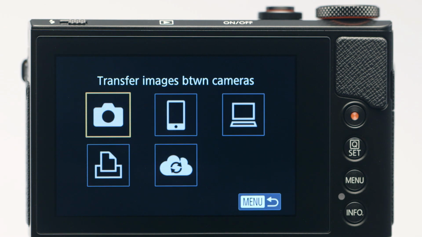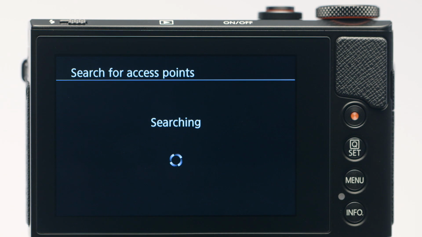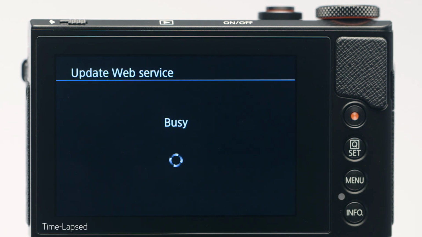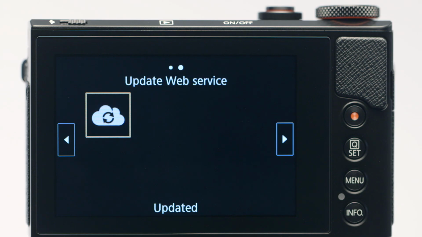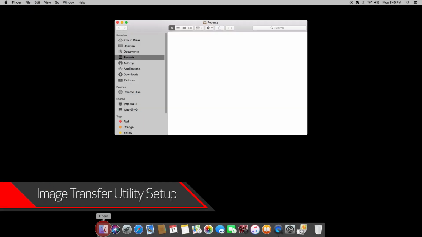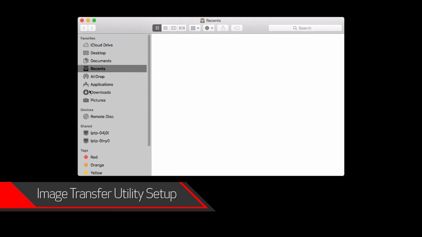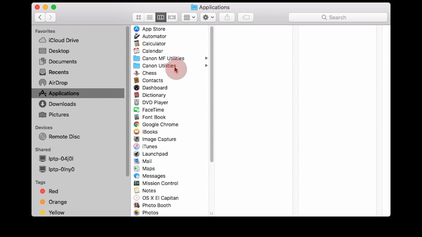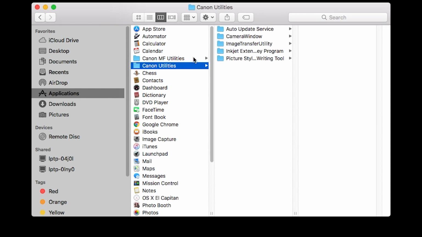Tap Update Web Service. The camera will automatically connect to your access point and update the web services options. Now let's go back to your Mac. Go to Applications, then select the Canon Utilities folder, select the Image Transfer Utility folder, and open the Image Transfer Utility program.